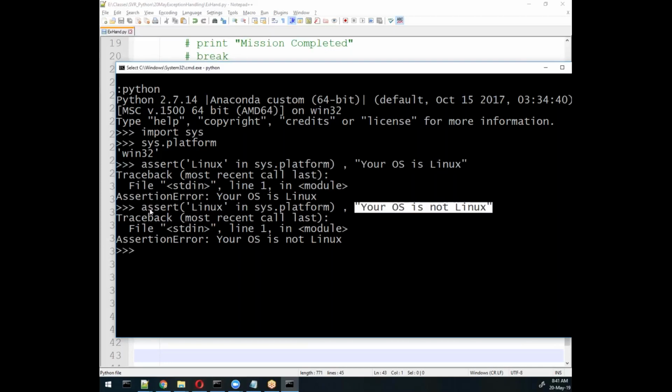This is called assert. What is assert? Assert is basically used to find the conditional based exception. This is one type of conditional based exception. If this condition is not satisfied, then it will generate the right hand side value. Whatever you write on the right hand side, it will generate with the exception argument. So this is your exception argument, and this is your exception name.